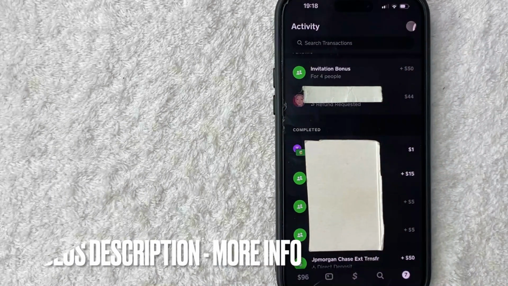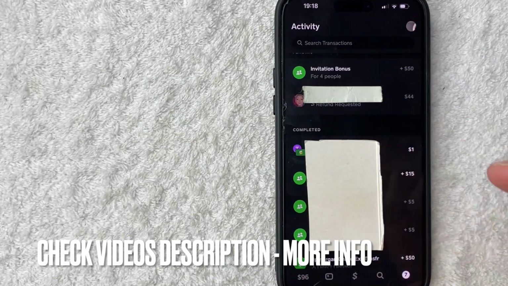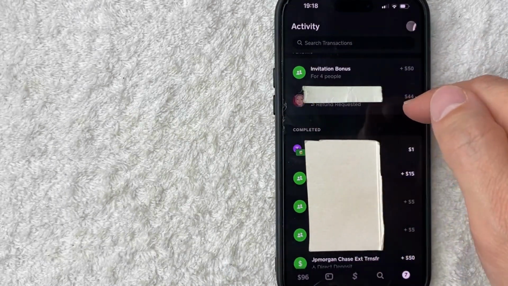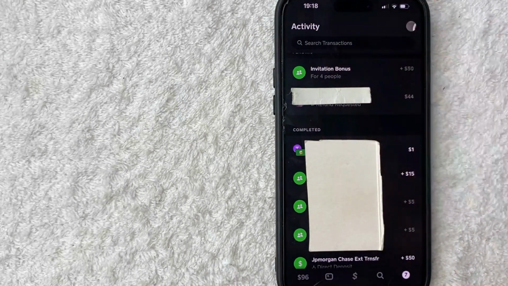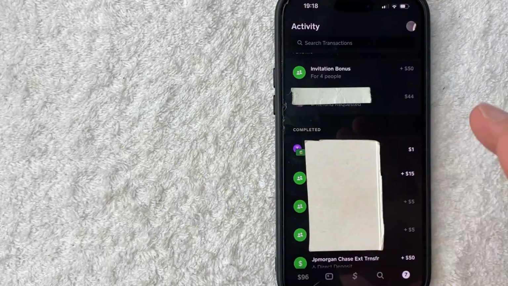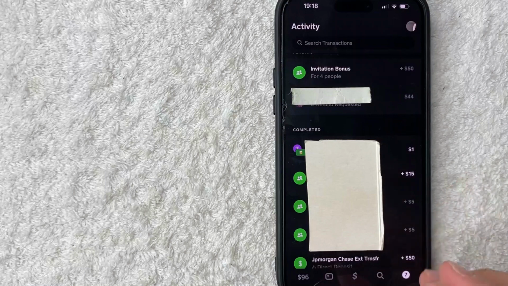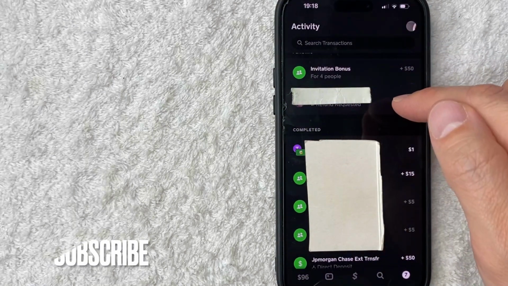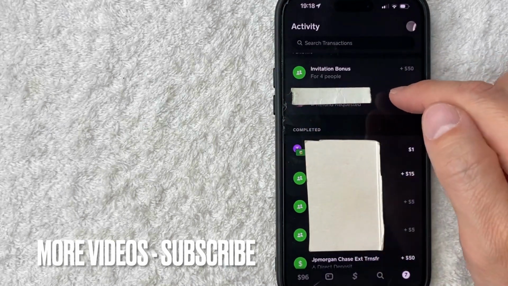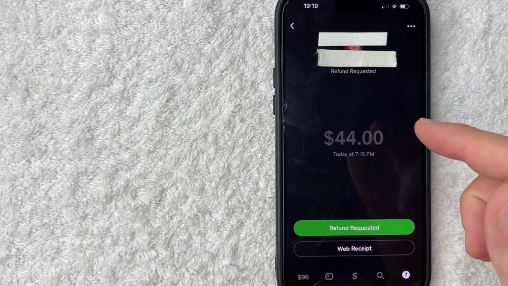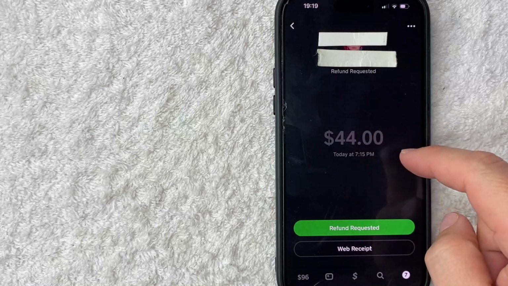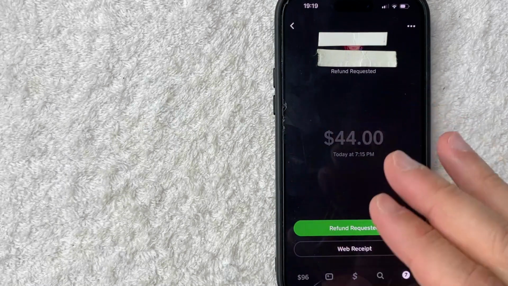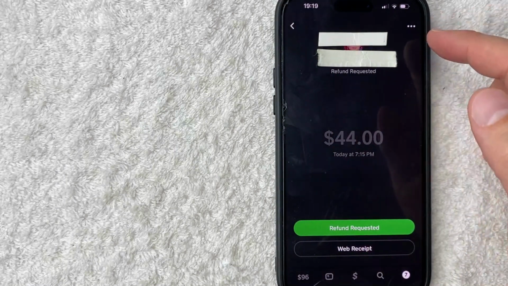Okay, so once you click there, you will see all of your recent activity on Cash App, including any kind of refund requests that you have. You can see I have this refund request right here. In order to cancel this refund request, you just click on the transaction itself. Okay, once you click there, it will show the refund request. You can see I requested $44 from this person. However, if you want to cancel this request, just click on these 3 dots here on the top right.